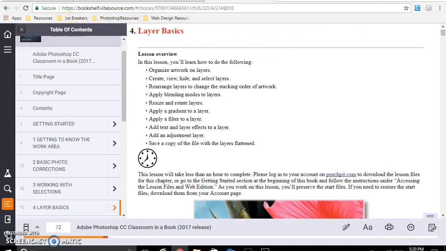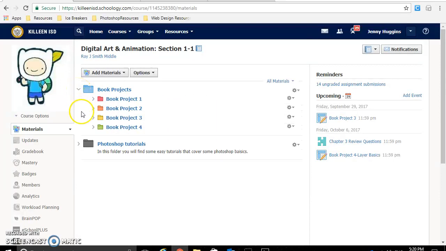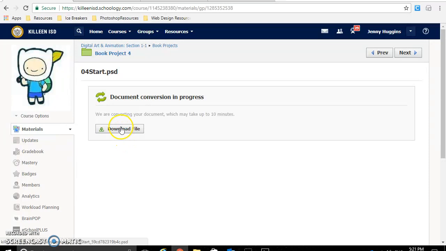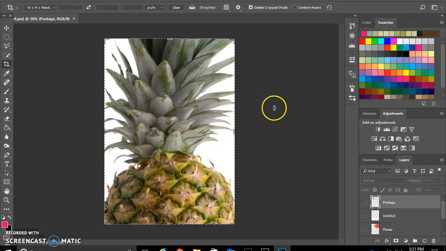You're going to need to go to Schoology, and in the Book Projects folder, you're going to look for Book Project 4, and here you will find all of the files that you'll need. First file that you will need to download is 04 Start. Download it. And this may look a little bit different on your screen, but we've been working it long enough where you guys shouldn't be completely lost. Alright, here is our pineapple.